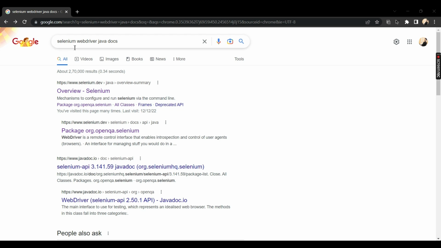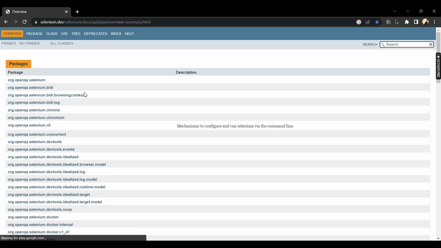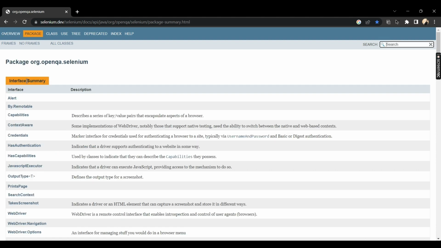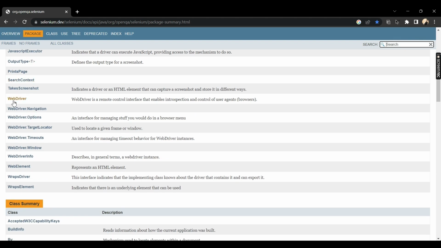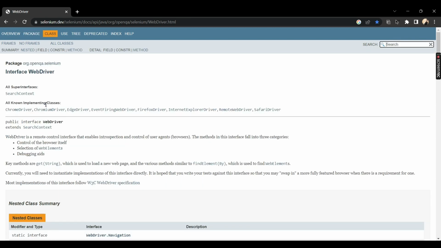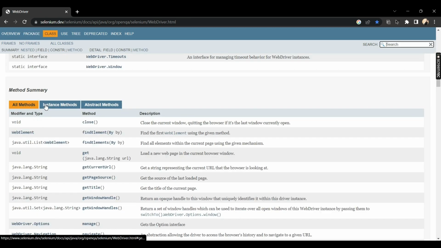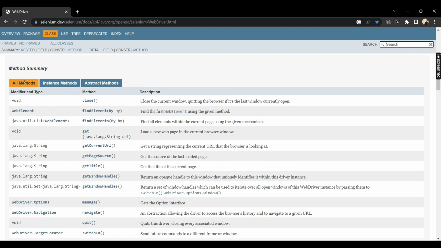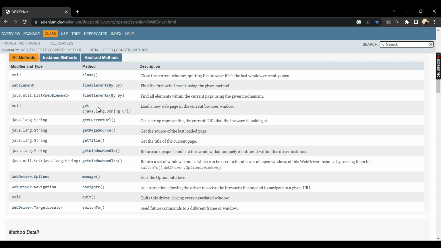Okay, so I have searched here Selenium WebDriver Java docs, and the very first link coming here is the overview of Selenium Java docs. Just click over it. After clicking over it, just move to the org.openqa.selenium package. And here we need to go to the WebDriver interface, right? After going to the WebDriver interface, you can see all the available methods in the WebDriver interface.